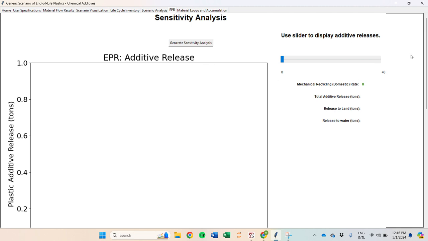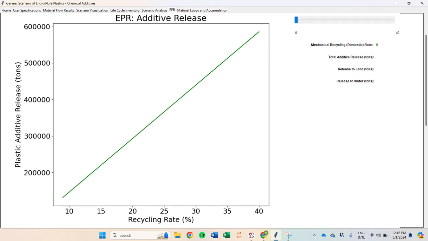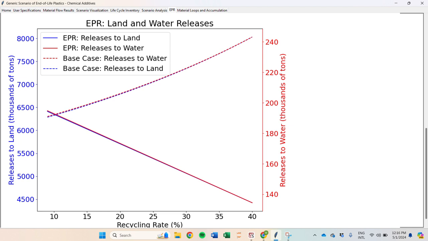We can also look at the same under an extended producer responsibility scenario, where we can examine the amount of additive that is released, and also how much mass is released to the land and to the water in both the base case and under the extended producer responsibility scenarios.